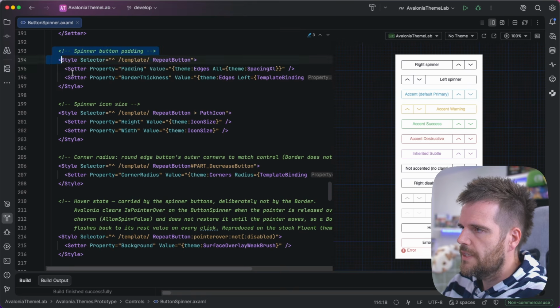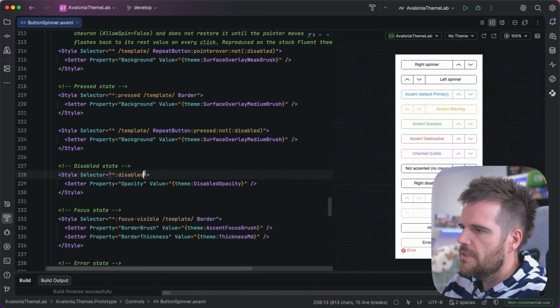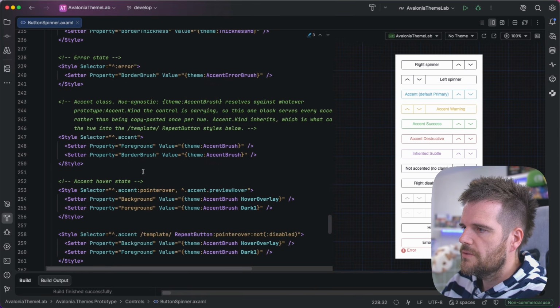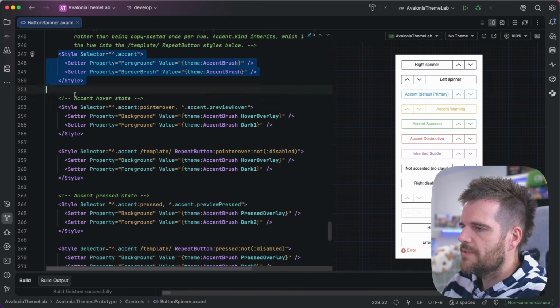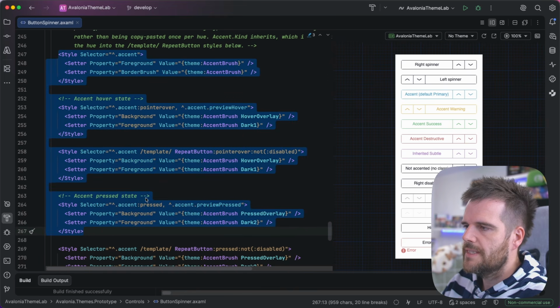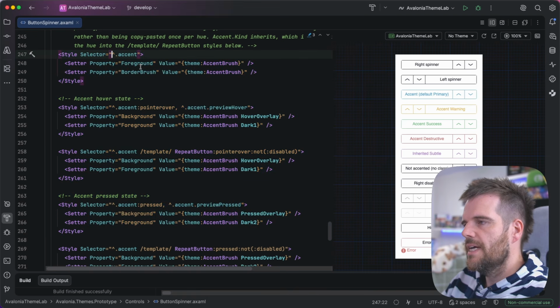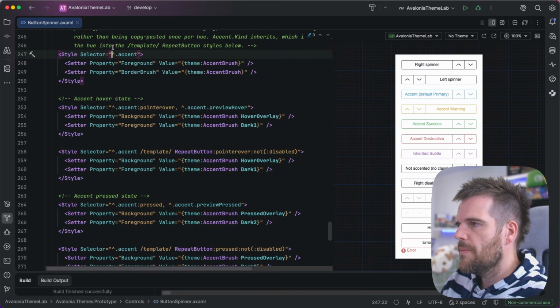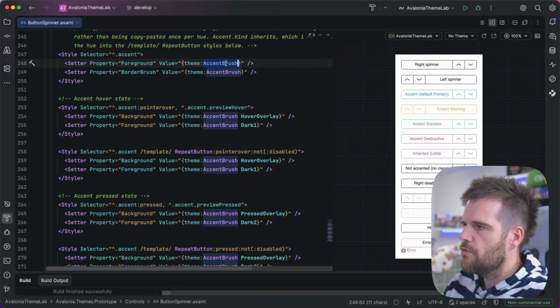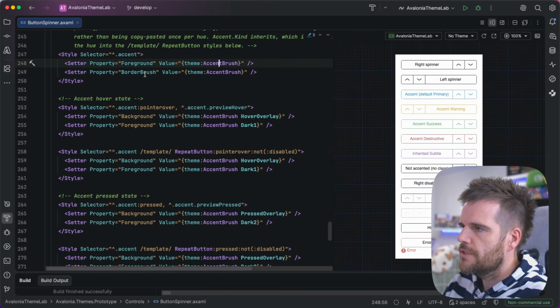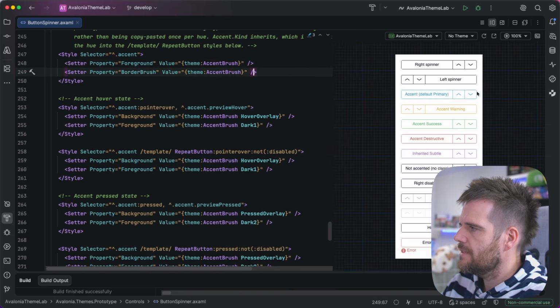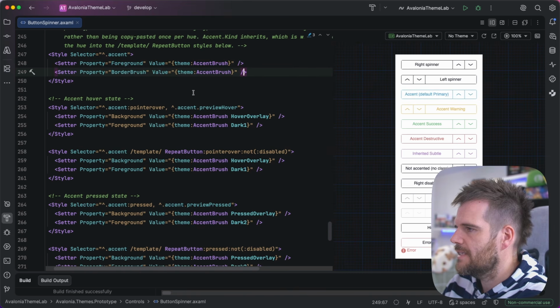spinner, you'll see here are the styles as normal. And then interestingly, when we get to accent, look at this. We haven't added a single line. That is every single accent style, exactly as I promised. We declare only once what the accent will do. And we say on here, the accent wants a foreground brush of accent brush, and so does the border. That means the text and the border want to be styled in an accent.